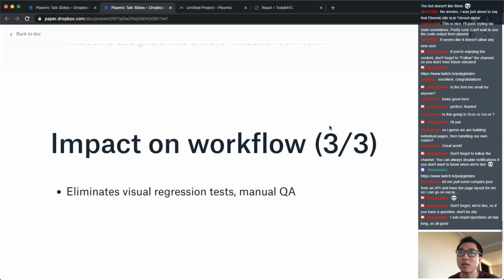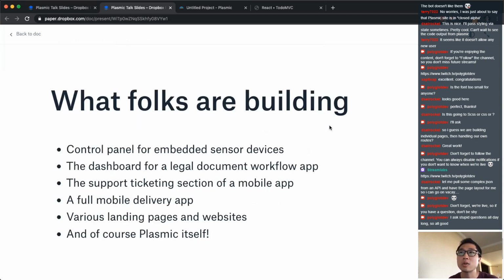And the last impact on our workflow is that what you're working on is the final rendered output. It helps us eliminate a lot of visual regression tests and manual QA of, did my implementation line up with my design or my mock, because it is the design. And I think the most fun part about this for me is just seeing people actually take off with this tool and build all sorts of crazy things.